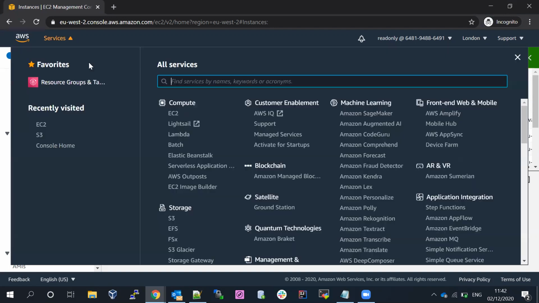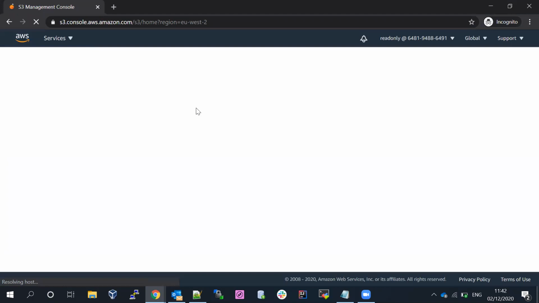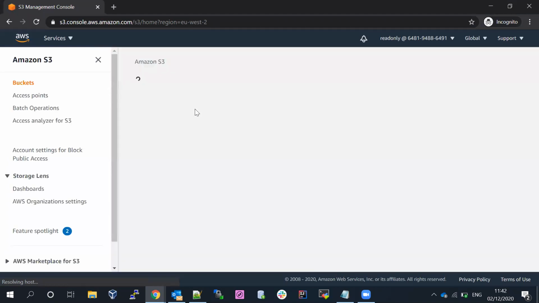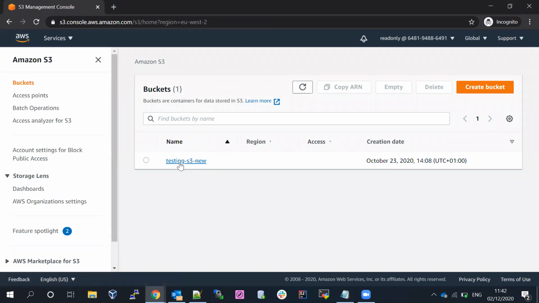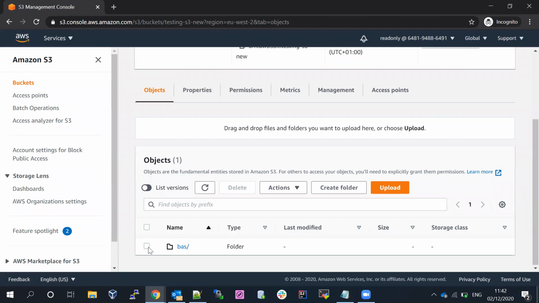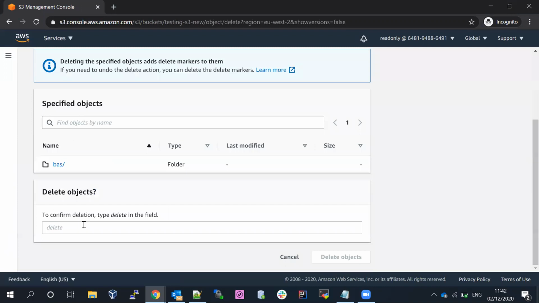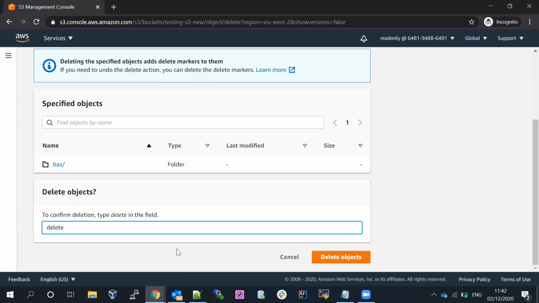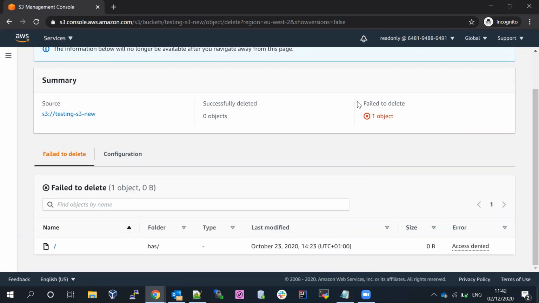If I go back to S3, which is another service available in AWS, and try deleting the object, I can't delete. Let me show you. Now I'm in the AWS account. If I select the folder and try to delete the object within the S3 bucket, enter delete, you can see the object failed to delete. Why? Because access is denied.